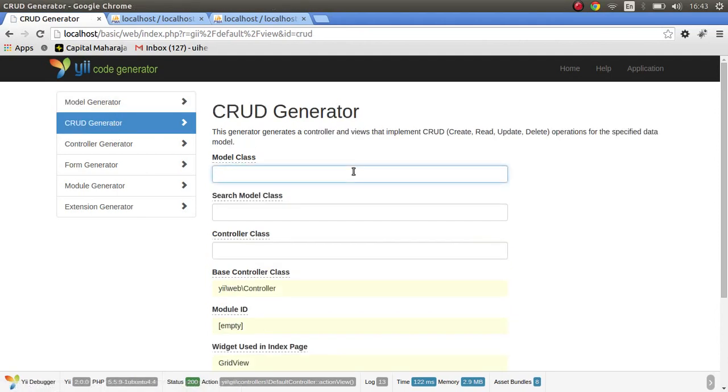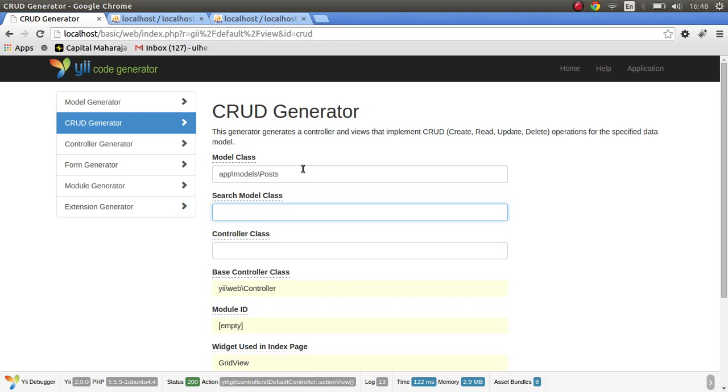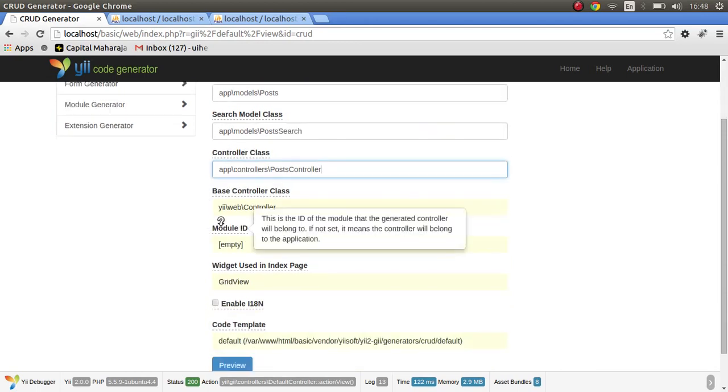Okay, sorry about that. Next, in the CRUD generator we have to include the model class. So app models, and the name of the class is Post. And next we want app models PostSearch. The controller class is app controllers, and the name is going to be PostController. Yeah, that's it. Preview it.